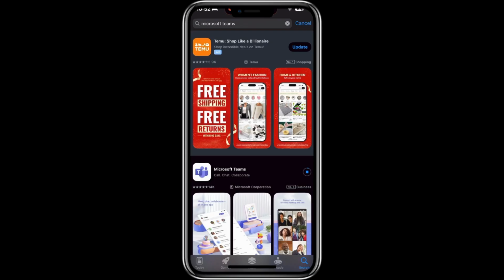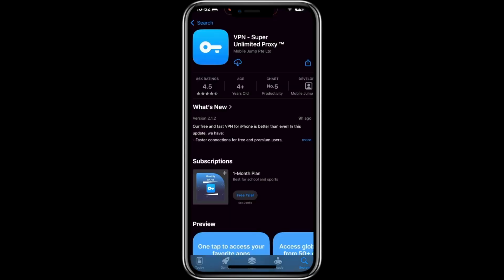To get started, open the App Store on your mobile device and search for a VPN application. Download and install a trusted VPN on your phone. Once the VPN is installed, open the app and connect to a server located in a country where Google Voice is officially supported, such as the United States. Connecting to a supported region allows Google services to recognize your device as being in an eligible location.